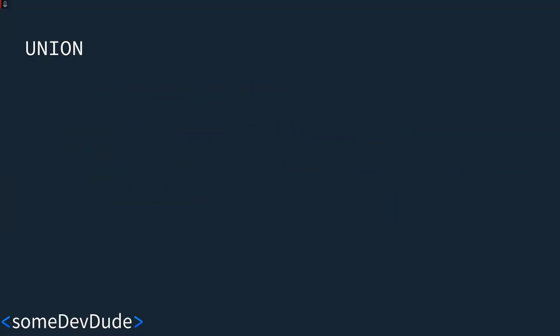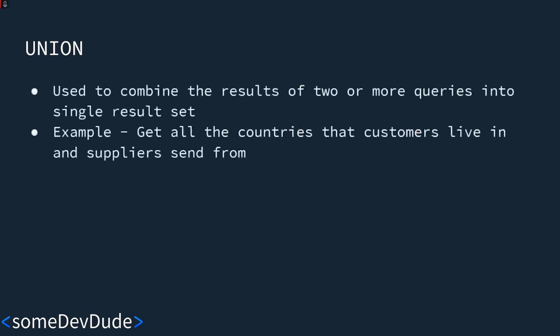So now that we've quickly recapped SQL databases and select statements, let's talk about unions. A union is used to combine the results of 2 or more queries into a single result set. An example of this is to get all the countries that a customer lives in, as well as the countries that suppliers send from. So we might want to get this information to marketing so they can tell how widespread our company is. Or we might want to get that information to have a list of countries so we can calculate the best shipping supplier for us.